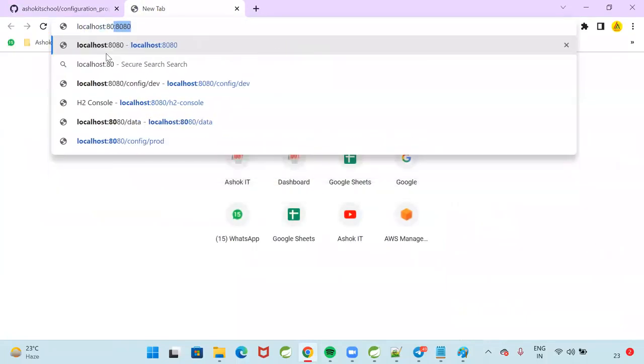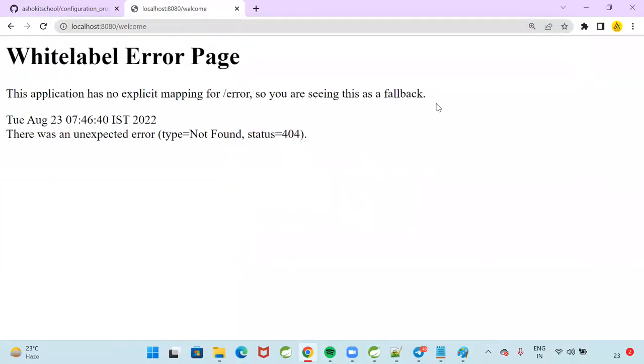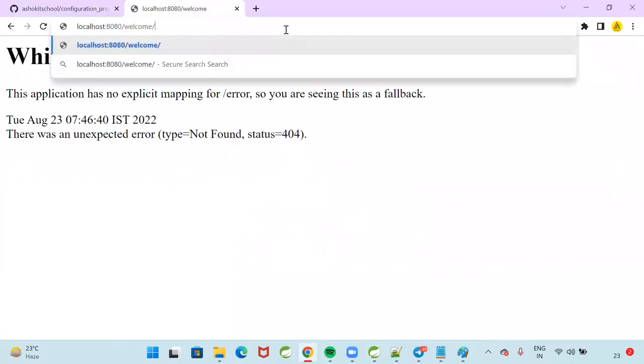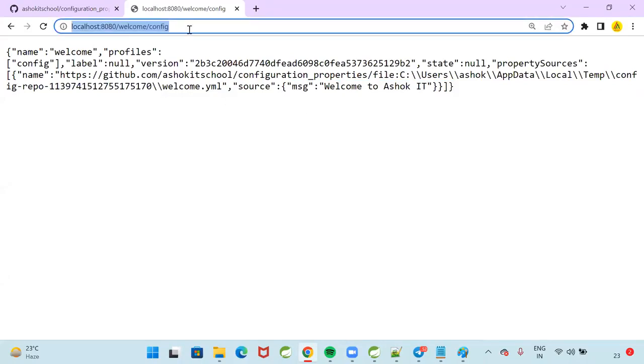localhost:8080/welcome/config. Yes. Are we able to load the welcome application configuration properties? Is my config server detecting welcome.yml and the messages, which are the properties available in this welcome.yml? Is my config server working as expected?